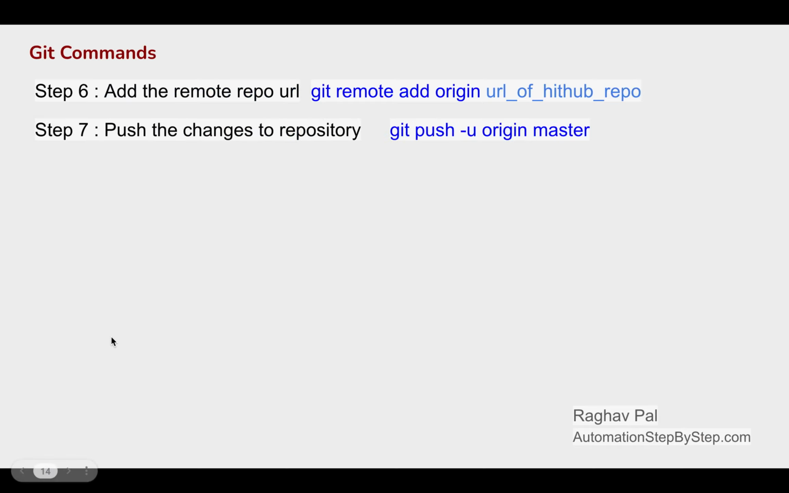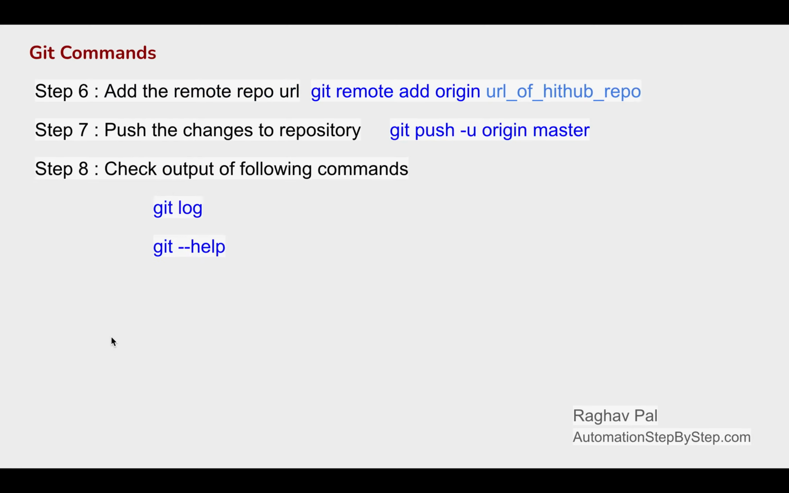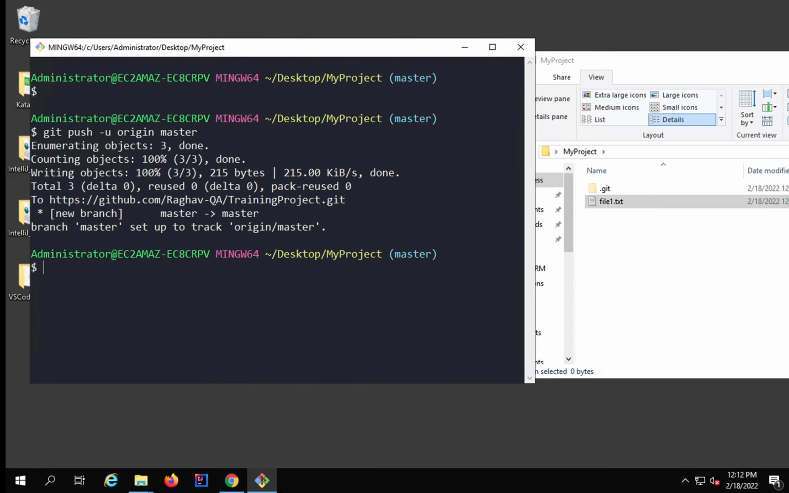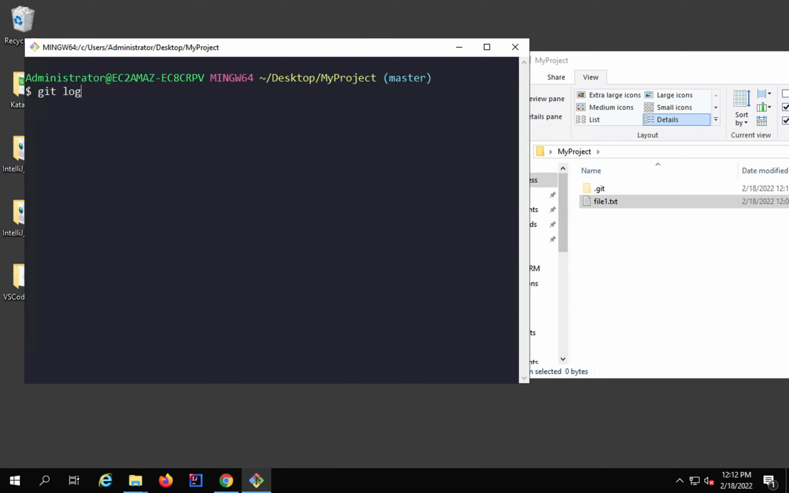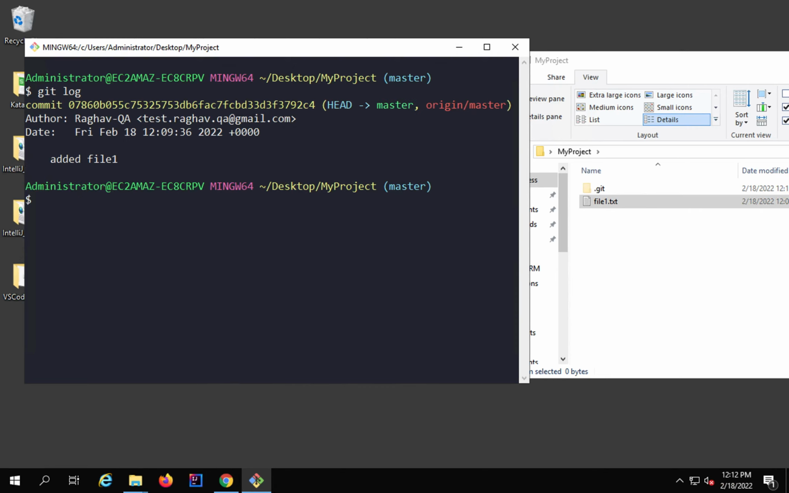So we have pushed the changes to the remote repository using the command git push -u origin master. Now you can also say git log. So let me clear this. And git log is a command which will show you all your commit history. So as of now there is a single commit. Every commit has a unique ID which is called a checksum. And using this checksum you can also create tags. I will show you this later. And this is the author, this is the timestamp, date, etc. And this is the commit message.